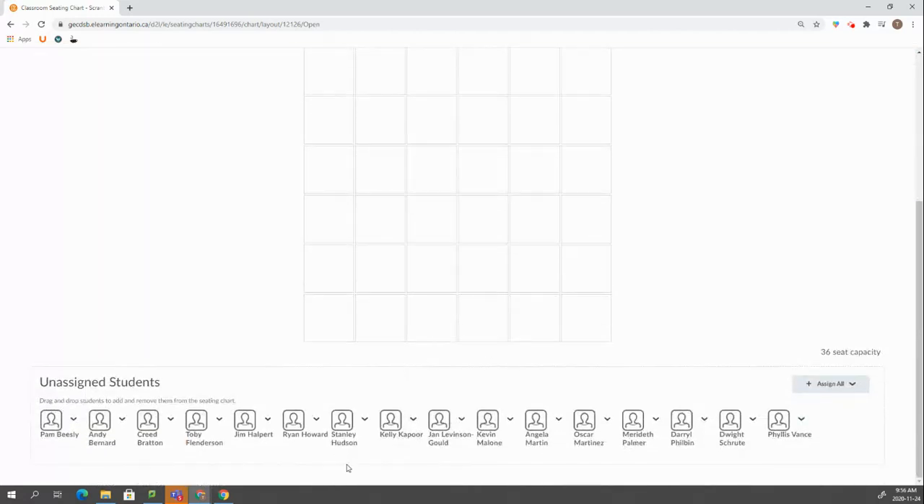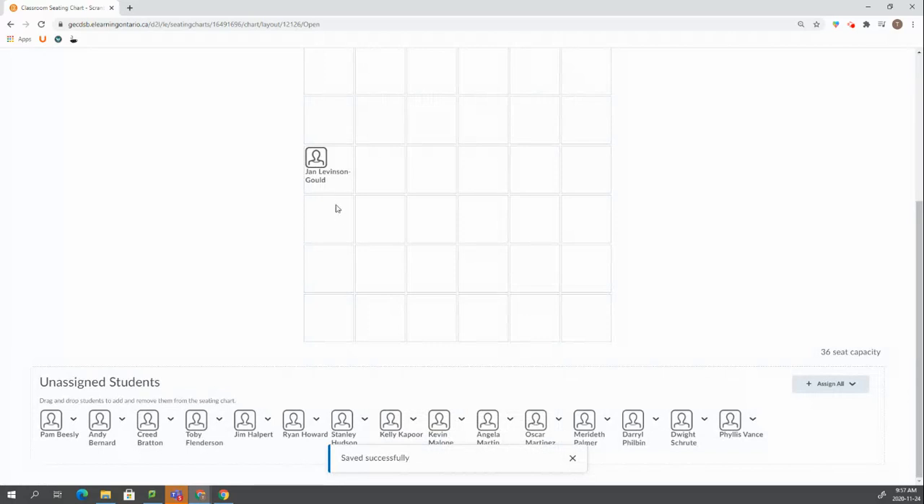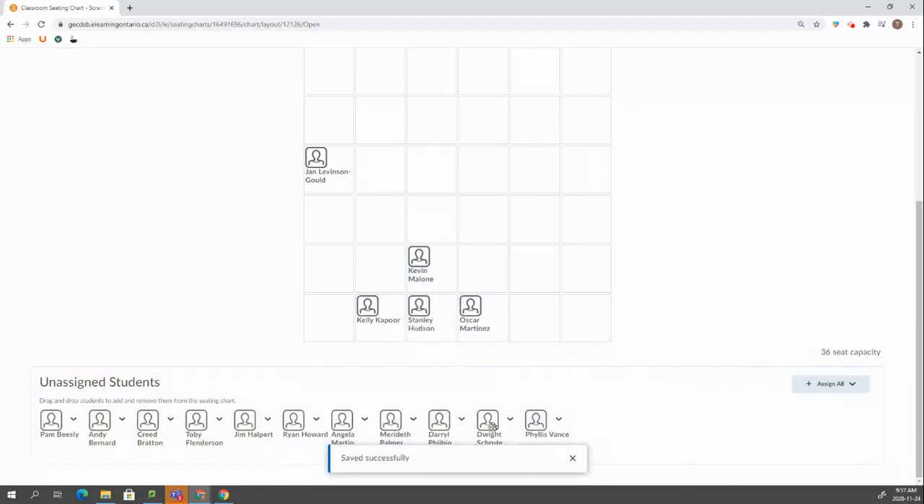So if you scroll down to the bottom, you see all the users. Now there's more than two ways to assign users. There's two ways to do it individually. You can click on this little arrow and go assign user, and it'll say like row 5, seat 6, or row 4, seat 1, and you can select, and they'll put them there. Now that way it takes a little bit longer, but you can actually just click and drag and drop wherever you want them to go. And we can start putting them in there.